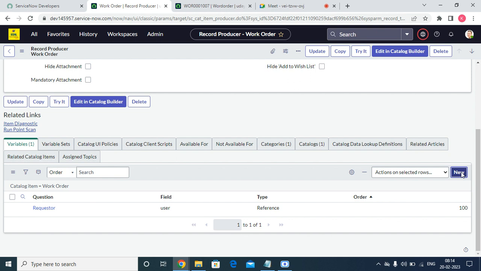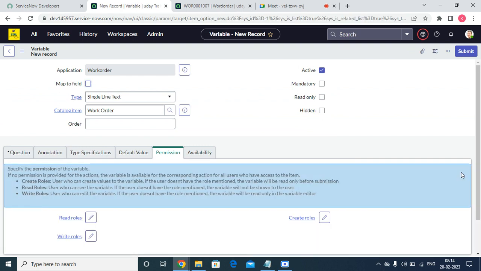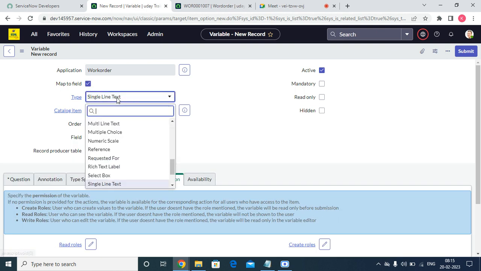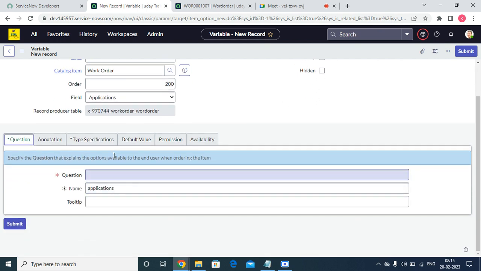So I'm just adding company. What is the company we have given, that has to map to the company field in the system. That is one thing we have to configure again. I'm just going to set order to 200, map to field, and type is reference, and mandatory is true.